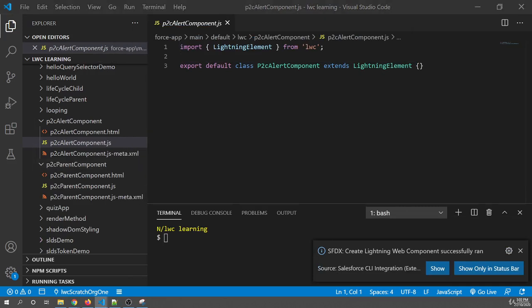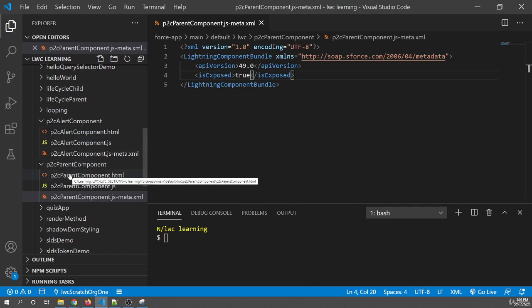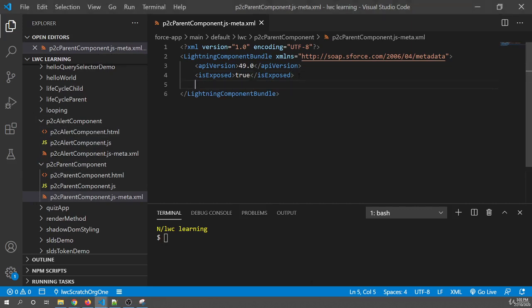So now I have two components. The first thing, I want my component to be exposed. So I'll go to the parent component. We don't want to change anything in the child component because the child component gets embedded into the parent. Only the parent component should be exposed. And then we want to set the targets. I'll just add the targets so that this is available in the app page. Based on your need, you can set the targets to the home page or other pages.